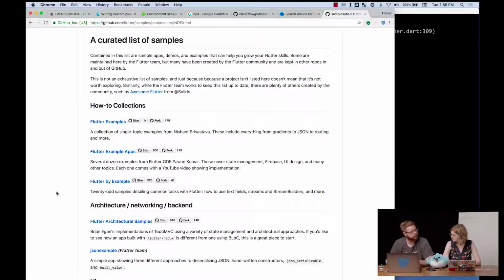The Flutter community is also cranking out samples, which is great. And so I wanted to have an index in our samples repo that had not just the stuff that the Flutter developer relations team was working on, but also just good stuff that the community has made that people should also be looking at. And so we put together this index. It's in our samples repo, github.com/flutter/samples, and then look for the index.